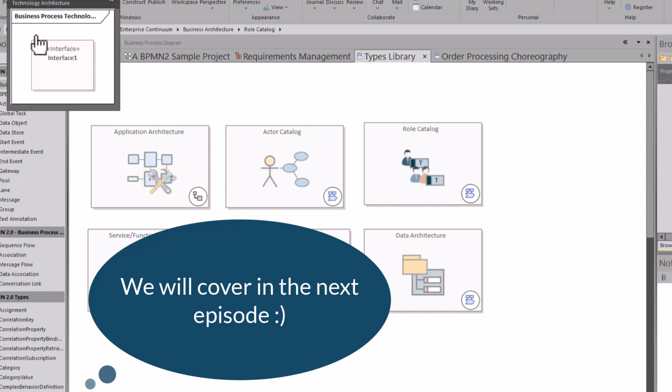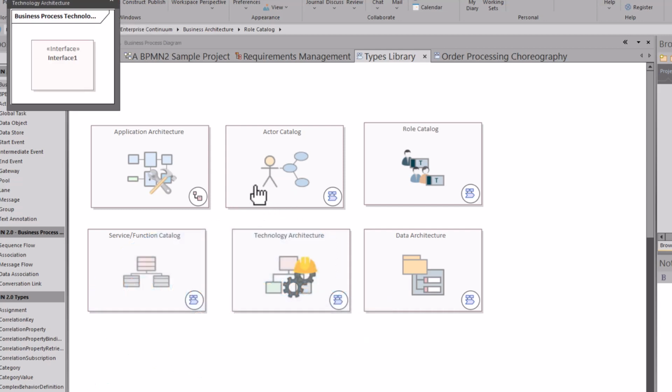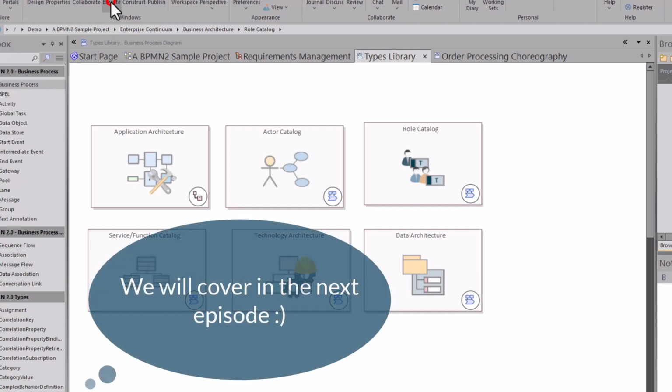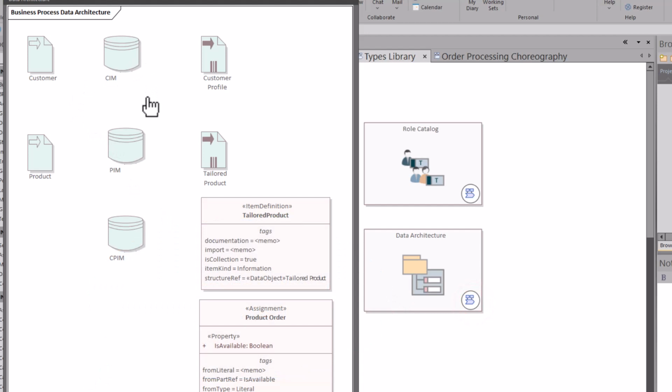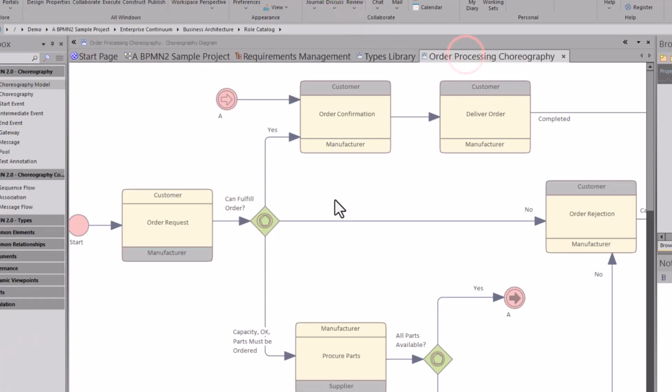We're starting to build out our technology architecture. It will certainly be much more than just interface types and even links to other models. We may get an opportunity in this session to cover that. And we have identified some data architecture types in BPMN and elements to help us work from our choreography model. So here's our choreography model. We've seen this before in other sessions.